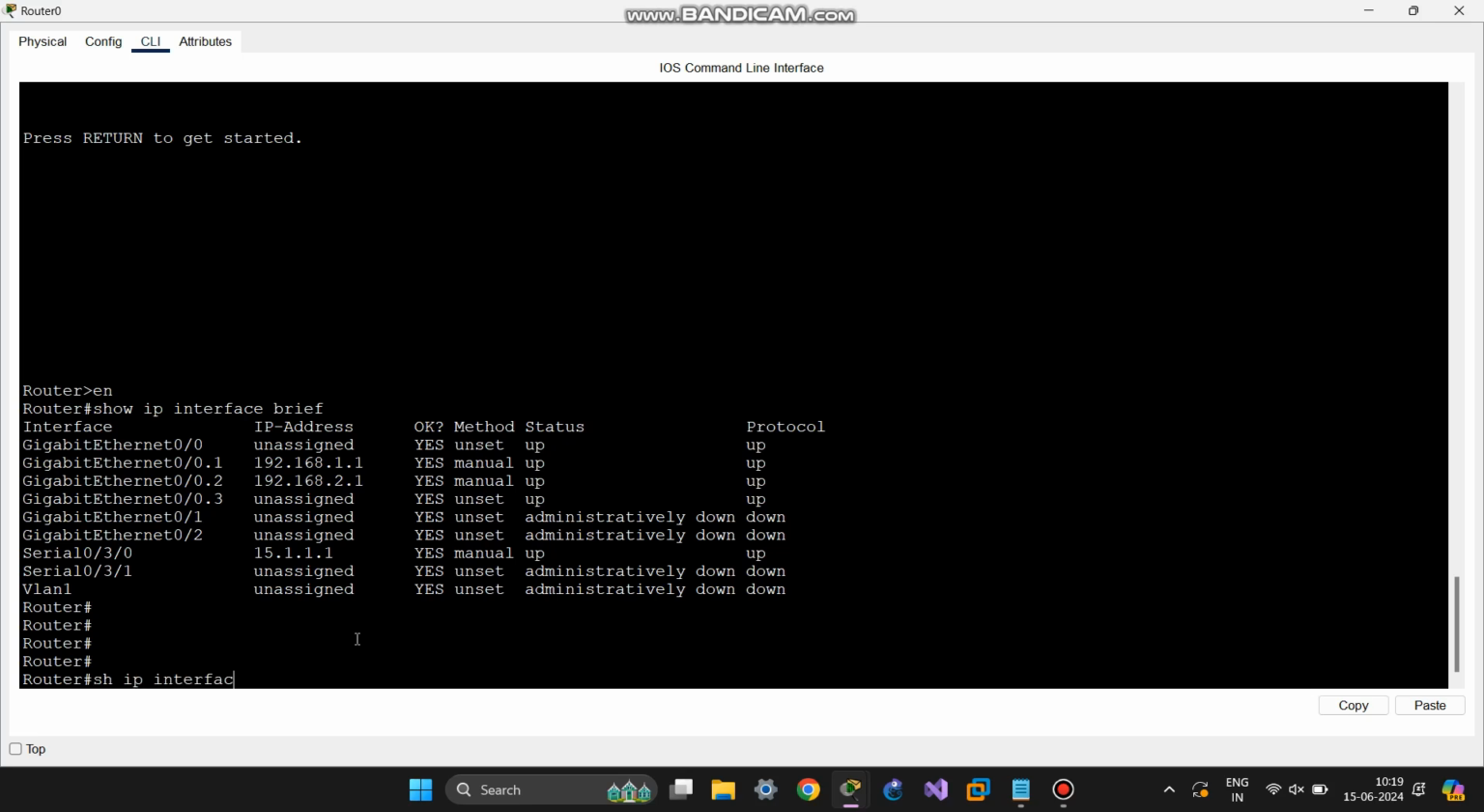Also, when using this command, you can of course use it like show ip int brief, and that works just the same.